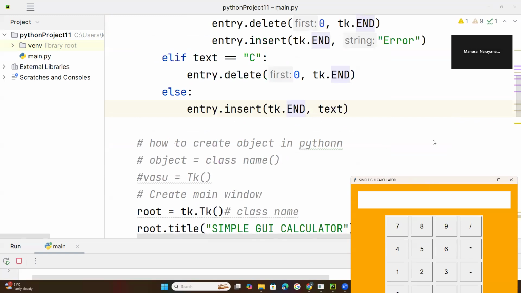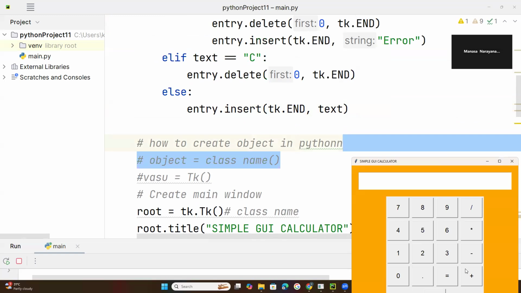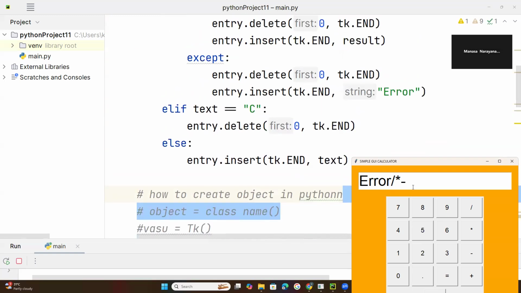Okay, now what happened? So plus plus is equal error. Then after, if you click anything, that will be placed at the end of the character. Okay, like that. So that's why tk dot end. You need to insert, because these values will be inserted in the entry field. This is the entry field widget. That entry field has some other functions, insert, delete, okay.